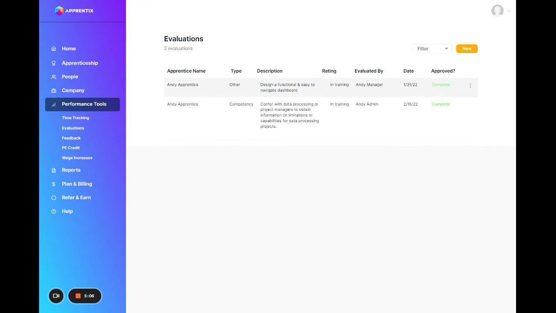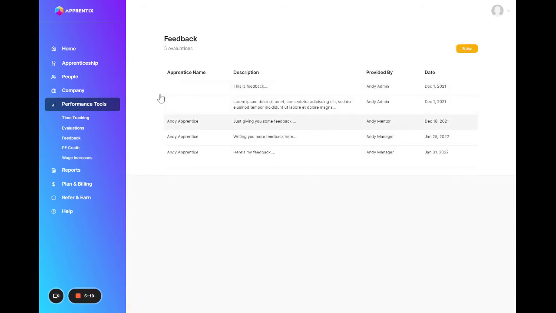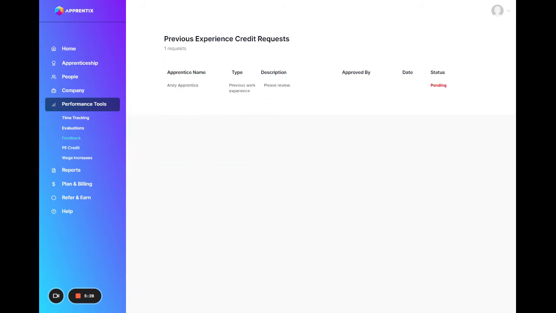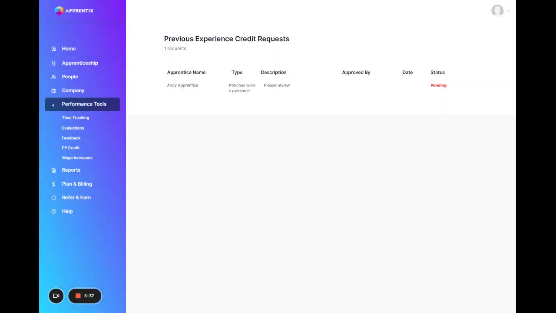The apprentice can also request evaluations. They can't obviously evaluate themselves, but they can ask you and say, hey, can you evaluate me on this particular competency? Here's my evidence and reasoning for why I'd like to be evaluated, and then you can evaluate them on that. There's also the ability to provide feedback. Feedback is really a mechanism for giving them feedback, but it's something that you can capture within the system. It's basically messaging, and any previous experience credits. If they've submitted this request for it, here's the attachment that they have. You can hit approve, and it will change that status to approved.